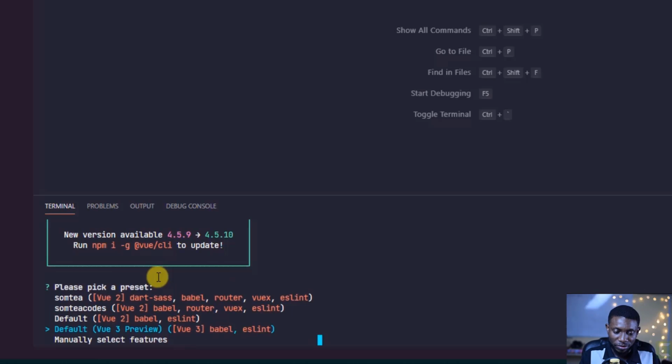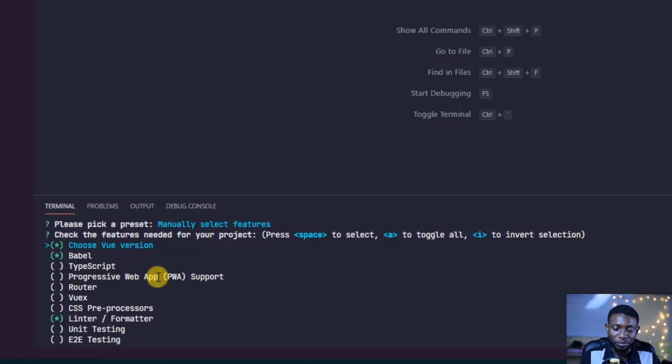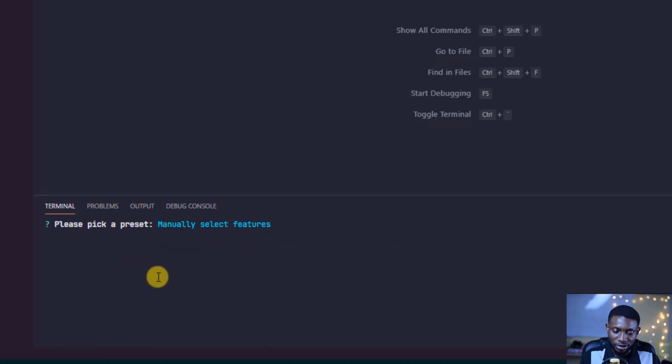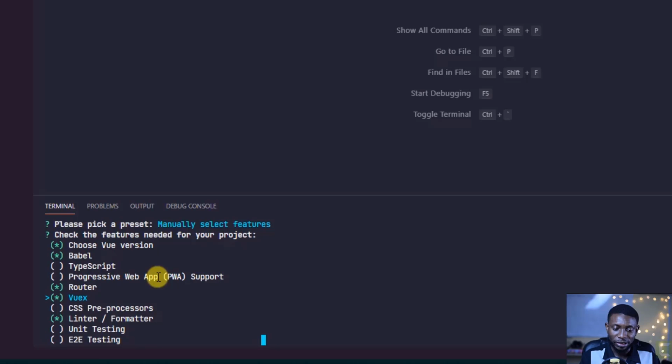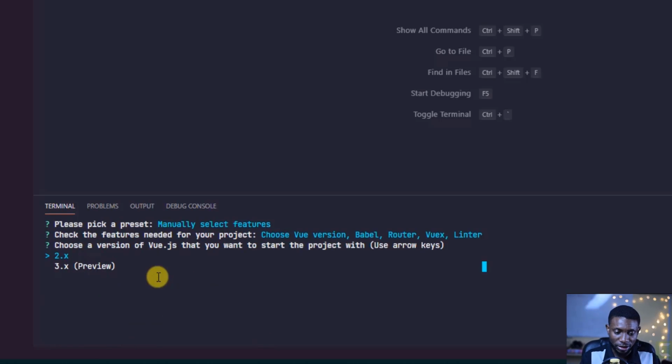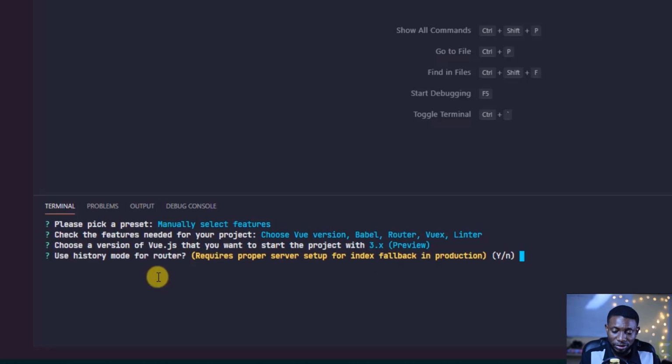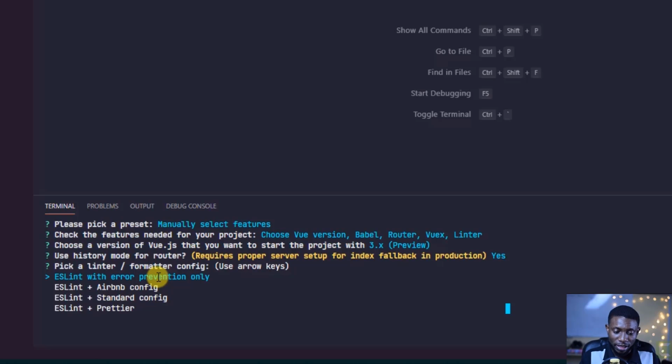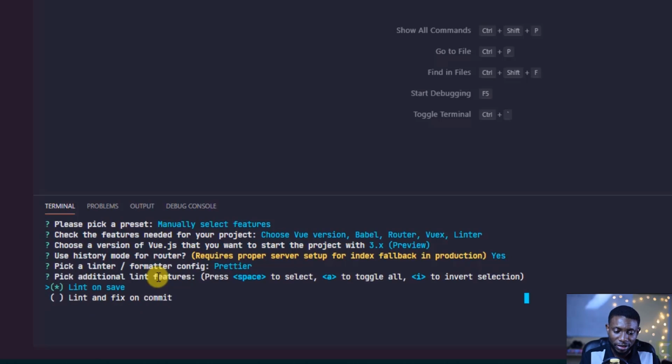And then we're going to pick some options here. I'll go to manually select features. Pick Vue router, put Vuex. We might not use the Vue router, but just pick it just in case we want to build up on this. Hit enter. I'm going to choose version 3. And I'll say yes, in case you want to use history mode. And for my formatter, I'll pick the last option here that says yes, lint and prettier.